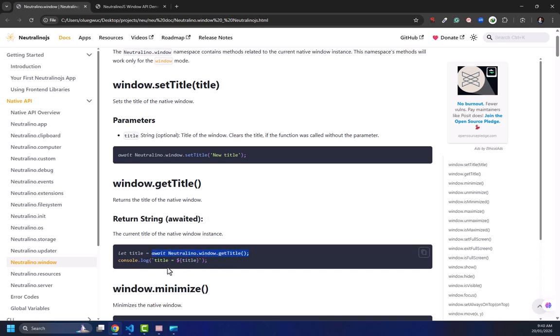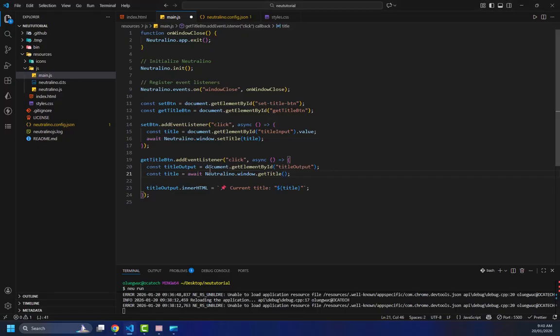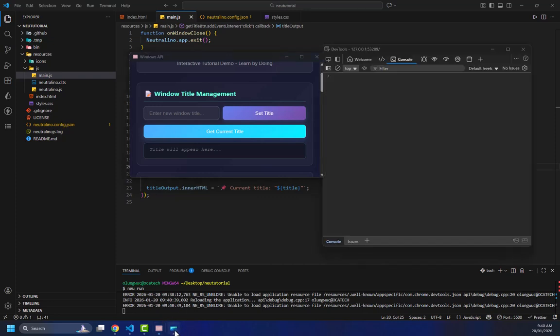Let's go back. Now I'm going to save this. Open our application again. I also open the terminal. Now let's get the title. Do you see it returned the title? So the current title is Windows API.